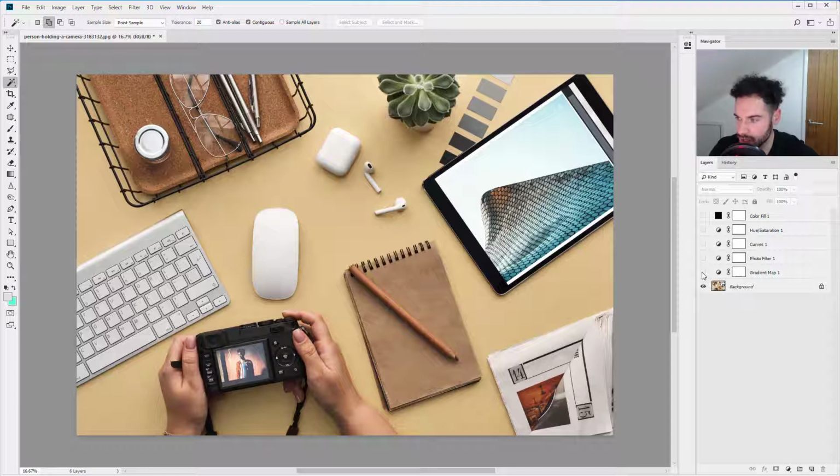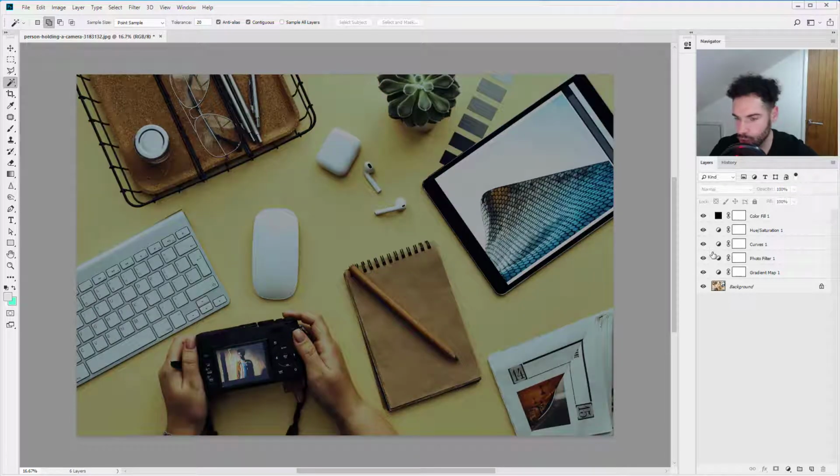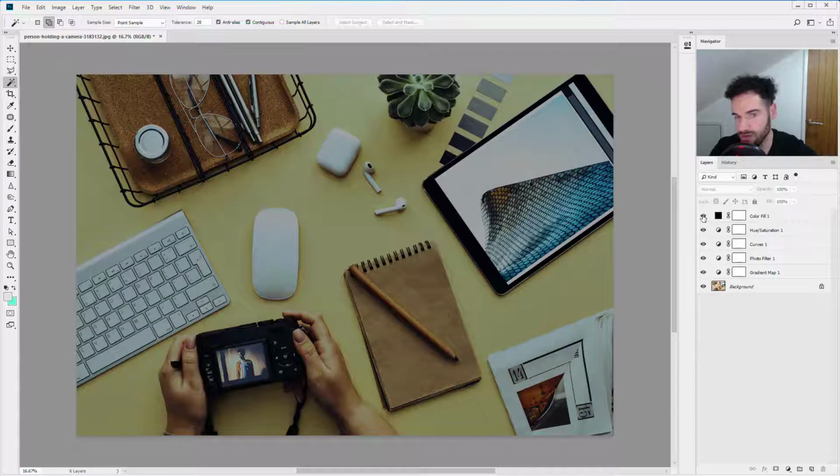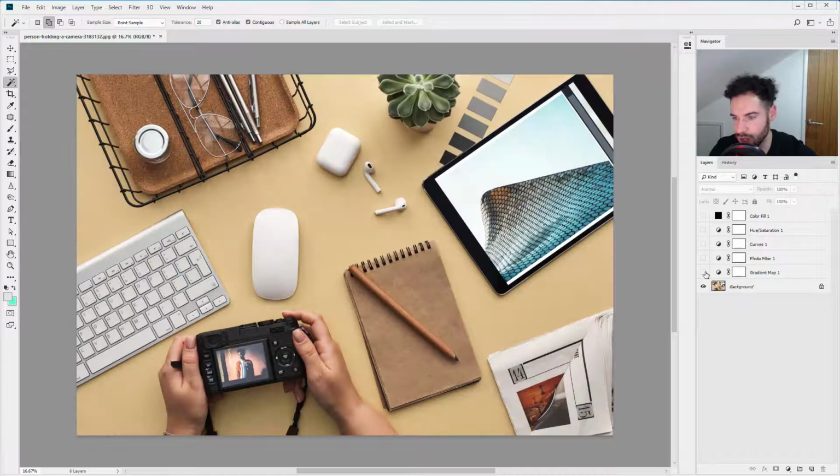Now the quickest way to turn all of these on is to simply click and hold down click. So click there and then drag up and it's gonna reveal all of the layers. Now normally you might click individual layers just to turn them off, but this tip will allow you to quickly add multiple layers or reveal multiple layers, and you can do the same to hide multiple layers.